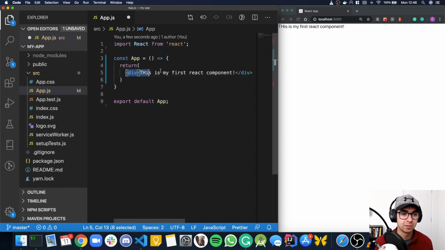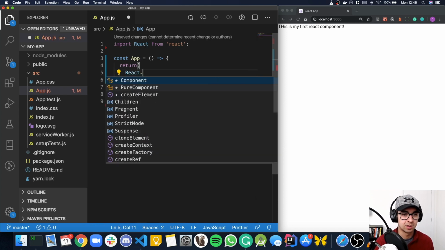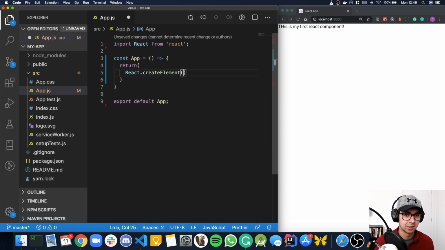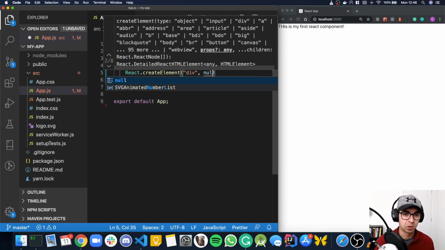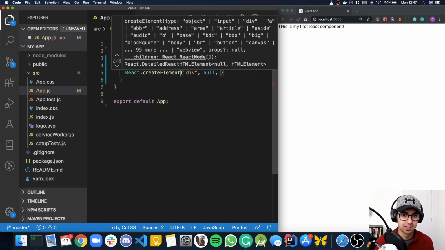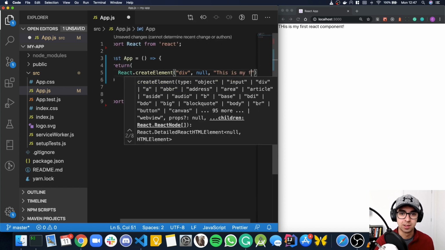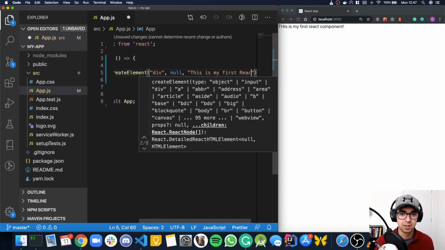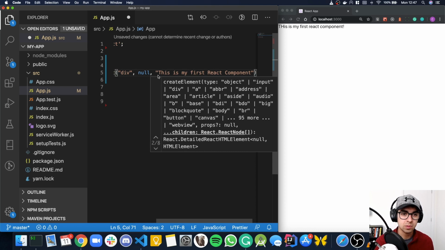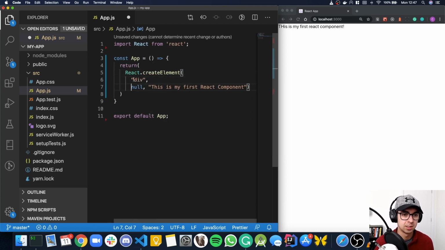So this div, or this div with text inside it, can be written as React.createElement, and it's going to be a div. It doesn't have any props. Don't worry too much about this right now. We're only explaining what happens under the scenes. And then the children is going to be, this is my first React component. So let me drop this stuff onto different lines so you can see.